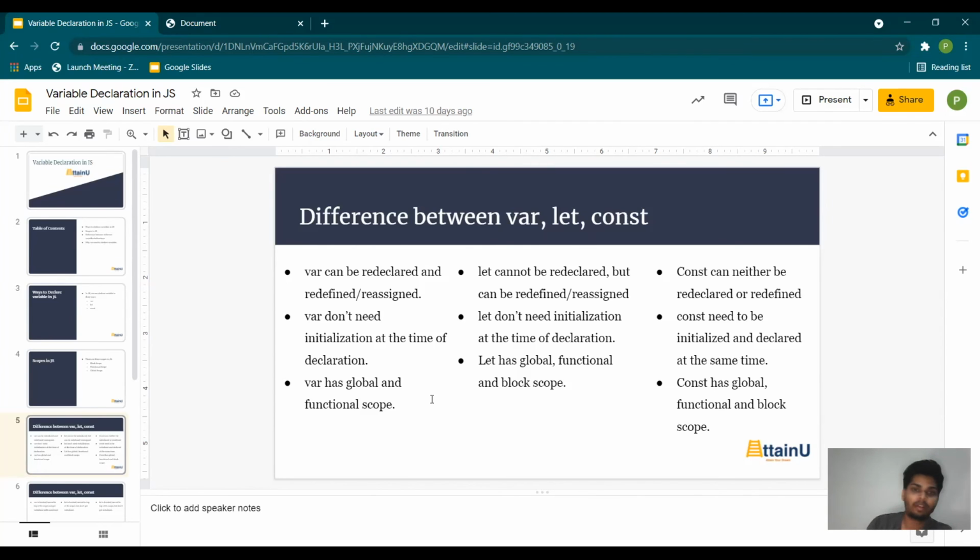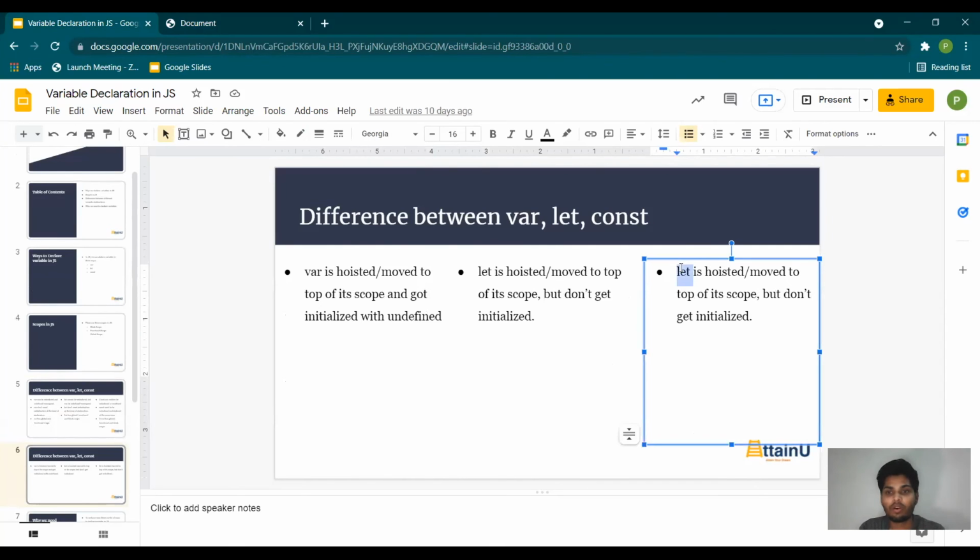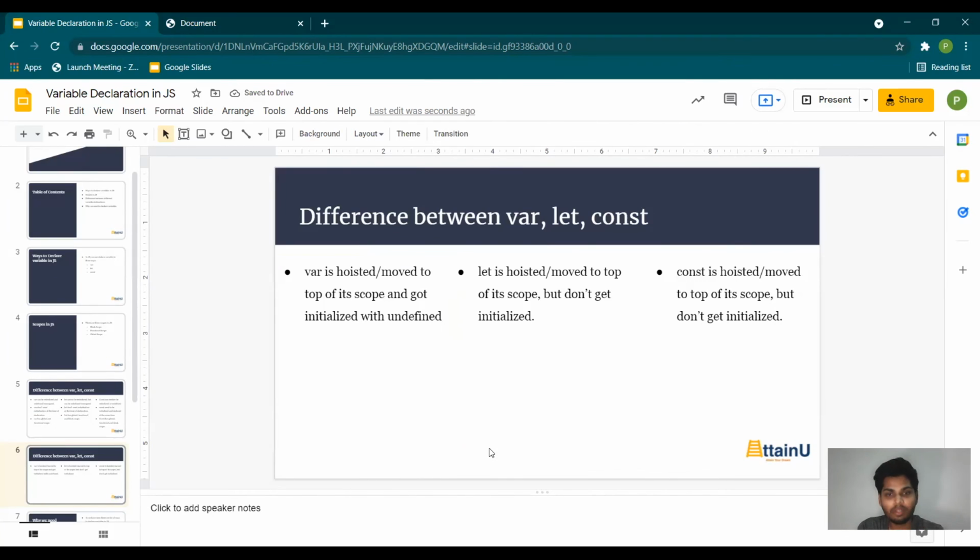So moving forward, var is hoisted to the top of the scope and gets initialized with undefined. Let is hoisted to the top of its scope but doesn't get initialized. Const is hoisted to the top of its scope but not initialized. We haven't talked about hoisting yet, so let's skip this point as well. But basically everything in JavaScript is hoisted to the top of its scope.